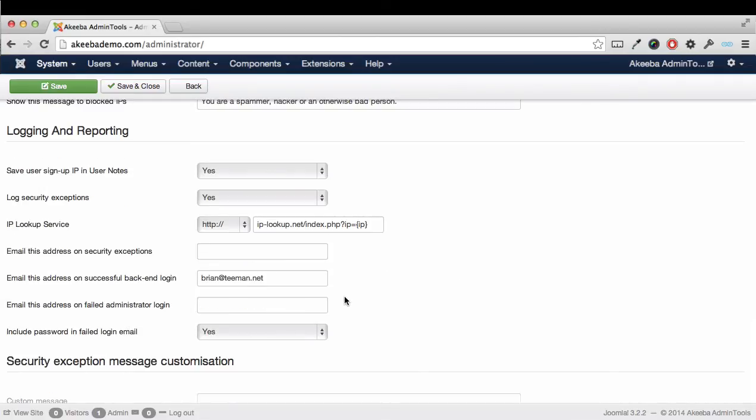We could also set it to be notified on every failed attempt. But again, the same with the security exceptions. There could be a lot, and do I want to know about the failures?